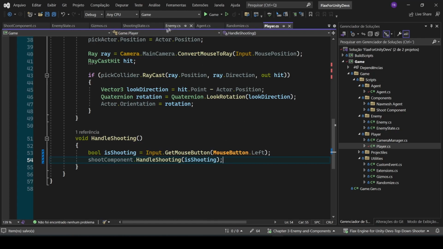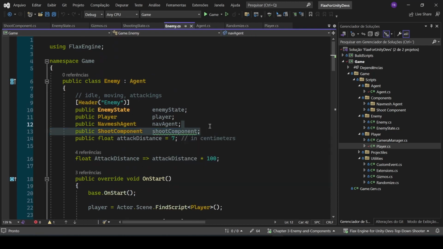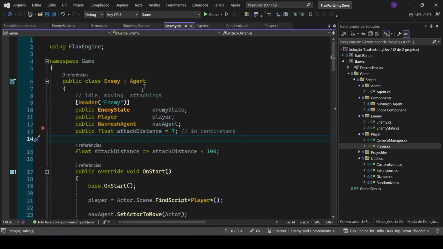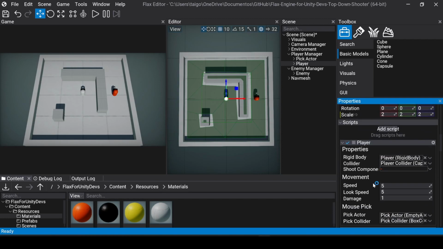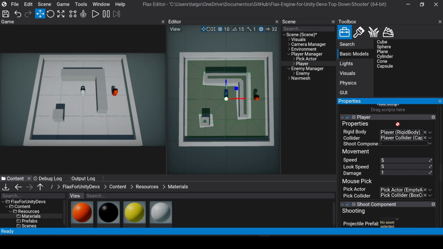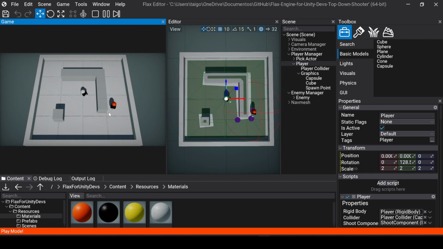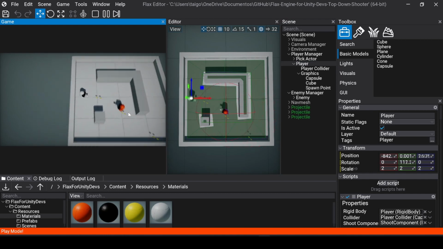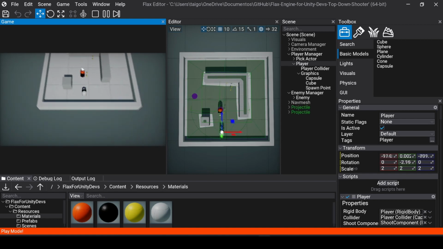All right, awesome. We can also go ahead onto our enemy script, and we can remove the shoot component here, since it now inherits from agent. All right, awesome. So now we need to add a shoot component, and we can drag and drop it here. Let's select the projectile, let's select the spawn point, and let's leave it as a free fire rewrite. Let's see if it still works. All right, awesome. So it is still working. The enemy is also still working. So this is the basic change that we need to do.